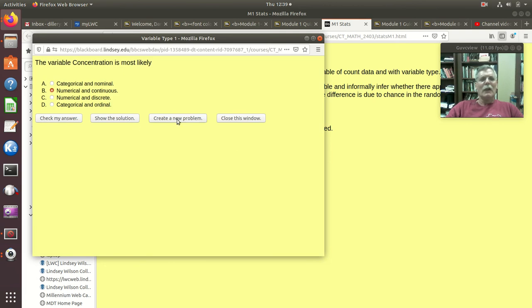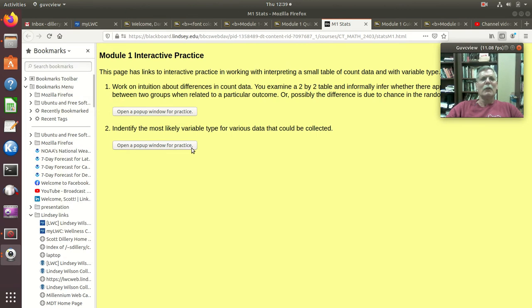Great. And again, I can create new problems where it's asking about a variable and asking me to try to figure out what kind it is. Again, we find students have a bit of a problem with that, so we've got some extra practice. We can close that window. So you'll have practice like this. Of course, these are not the only things that can show up on the quiz. Anything from the module can show up on the quiz.